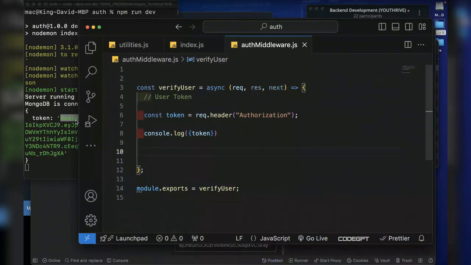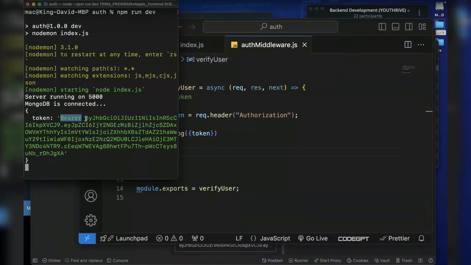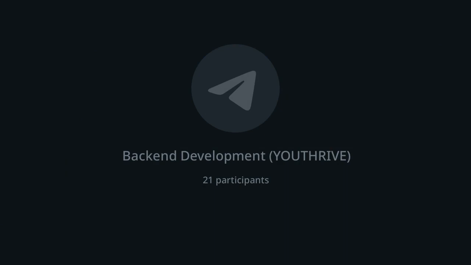So we're going to use JavaScript to separate these two things. We're going to split them where there is a space. We'll split them and it will become an array. This will be the first one. This will be the second one. So we'll pick this second one. This is the one we need. We don't need this bearer. We need this one. So what we can do is take the token and split it.